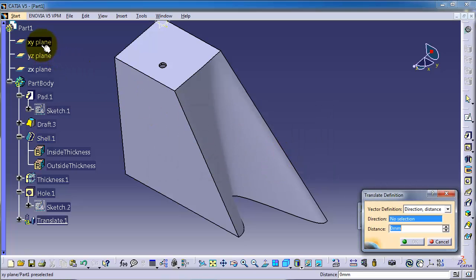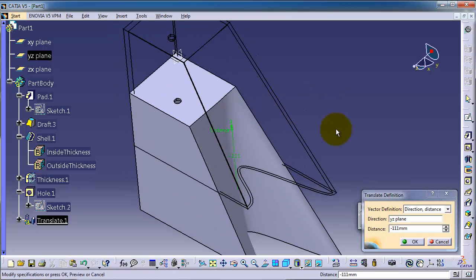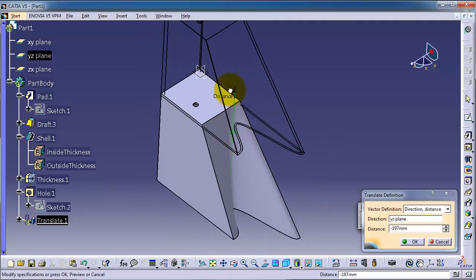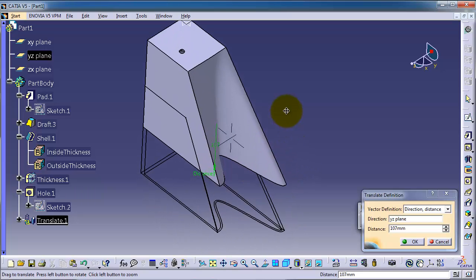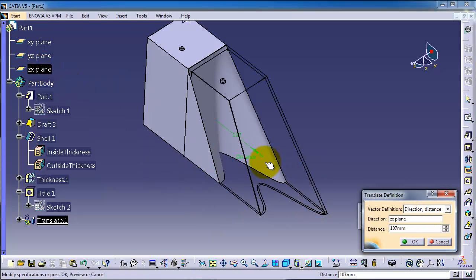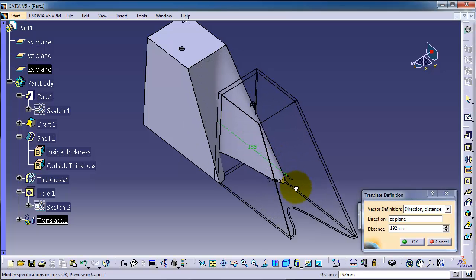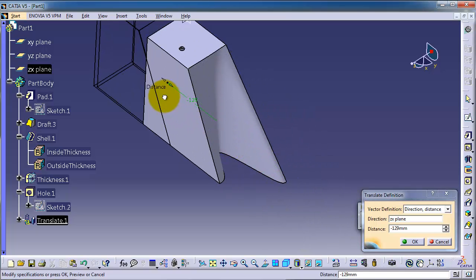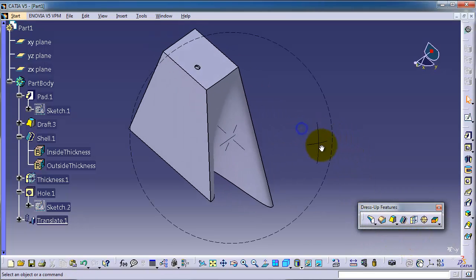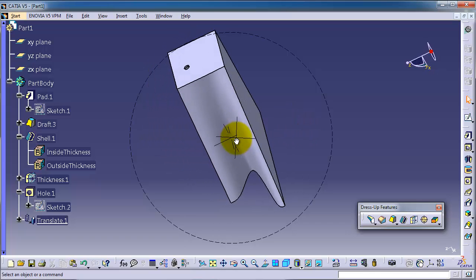Here you can select the plane, where you want the direction of moving or translation, and here you can see with the arrow you can change the direction or move that part to the place you want, and here you have the direction. If you click here and we change the direction, so we are able to translate or move the part in the ZX plane. And here you can add an exact number if you want. So now we are able to move this solid part.